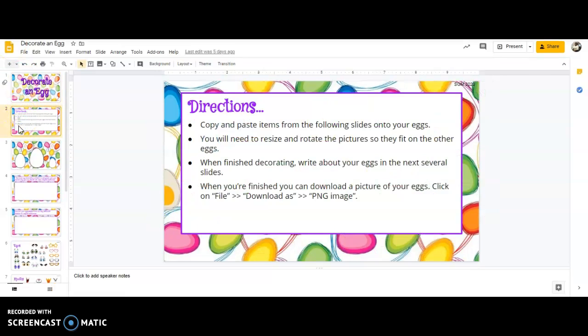So if we go here, it gives me my set of directions. I have to copy and paste from the slides and put it onto my egg. And then it says that I may need to resize, which means I might need to make it bigger or smaller so that it will fit into my egg. I might have to rotate it, so I might need to turn it around. Okay. And so when you are finished, you can download the pictures of your egg and then it gives you the directions on how to do so.